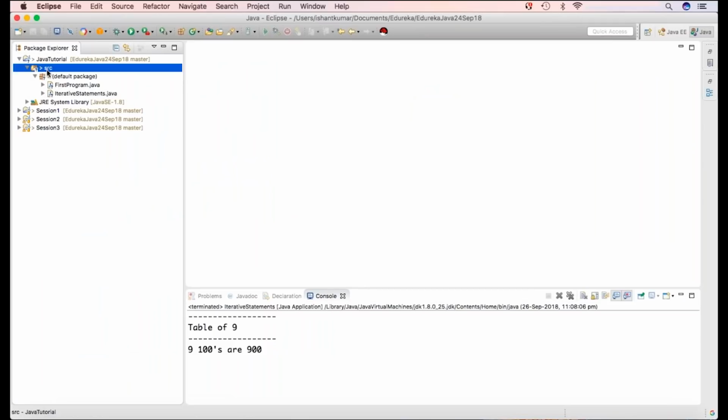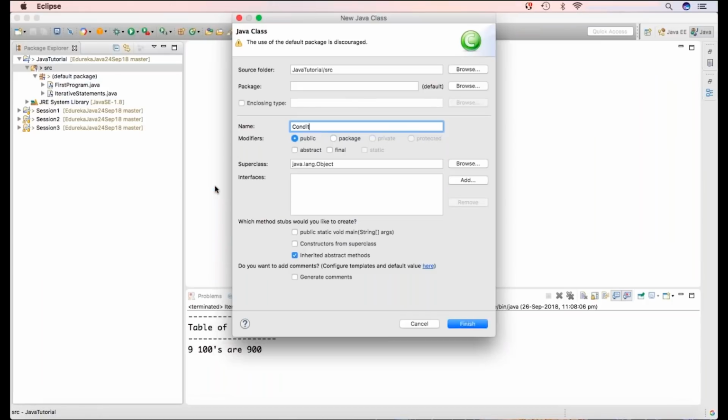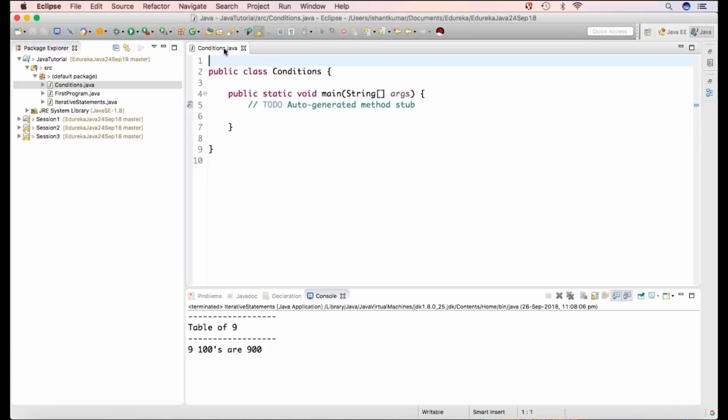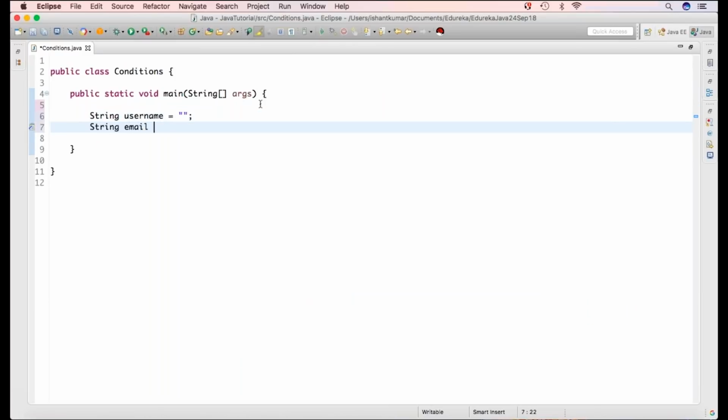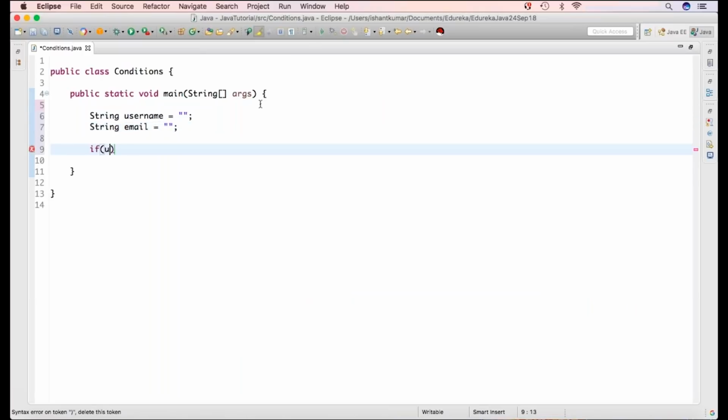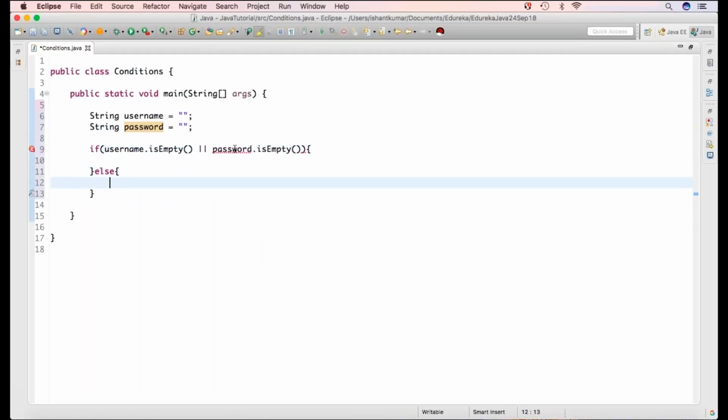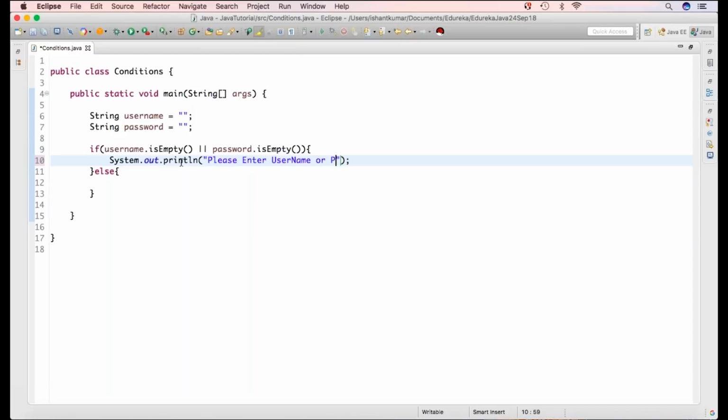Let's say a new class here, and I'm going to call it Conditions, with the main method. We'll take a very basic example. Let's say we have a string called username, which is blank, and a string called password, which is again blank. I will check if username is empty or password is empty, and the else part. If any one of these two is empty, we're going to say to the user, please enter username or password.